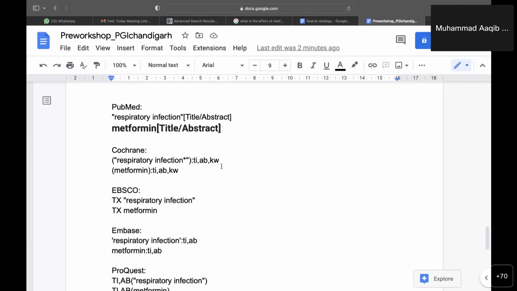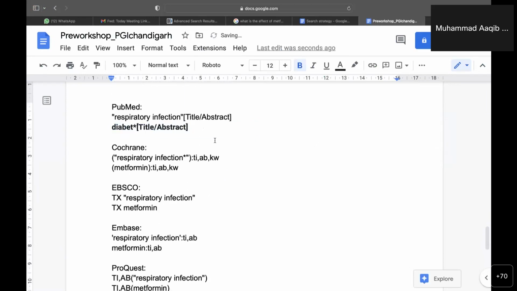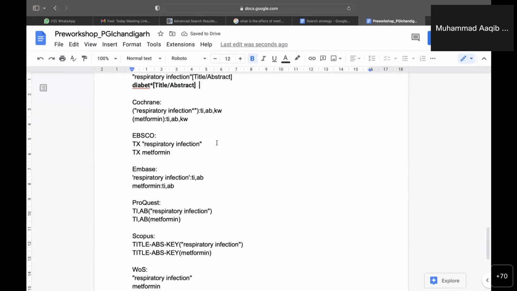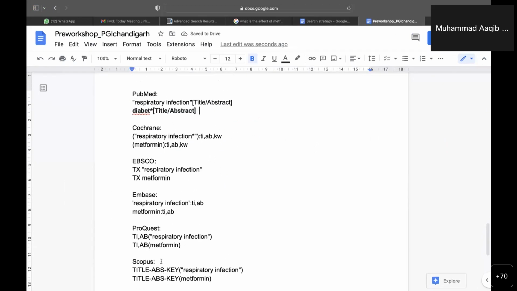So if PubMed is like this, then Scopus should be TITLE-ABS-KEY and diabet*. Is this clear to everyone how we translated for Scopus?